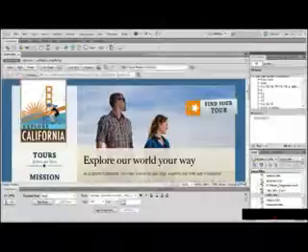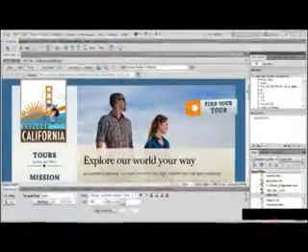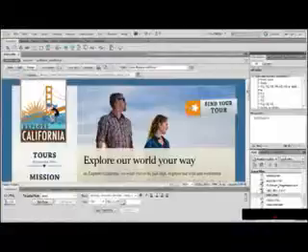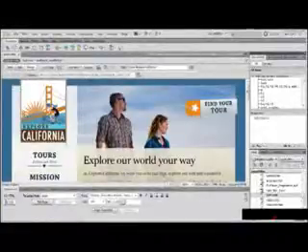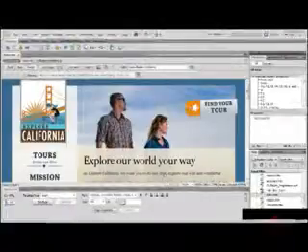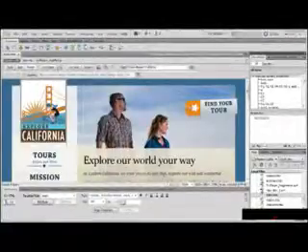WebKit is an open source browser rendering engine used to power multiple browsers, including Google's Chrome and Apple's Safari. Dreamweaver uses WebKit to give you the ability to accurately preview and troubleshoot your designs from within Dreamweaver. In this movie, we'll explore Live View, CSS Inspect, and how they can assist you when writing your styles.